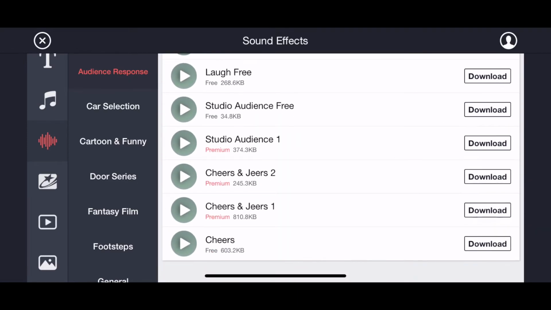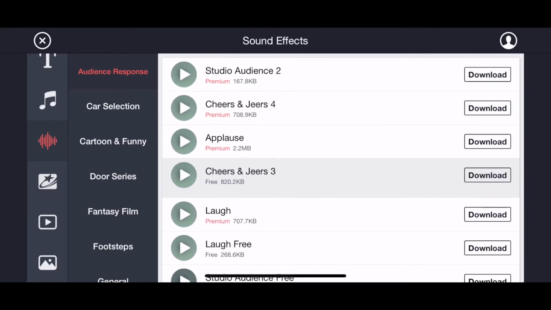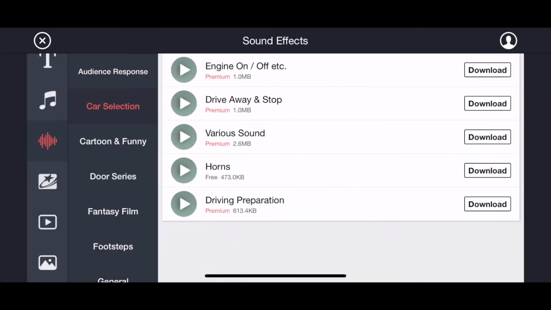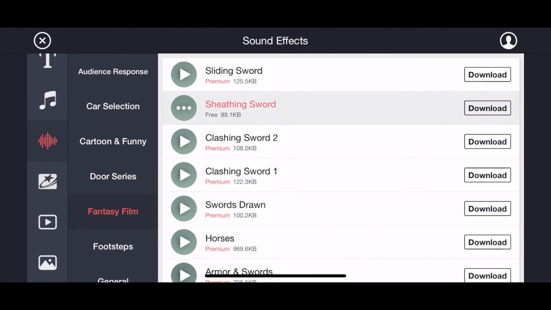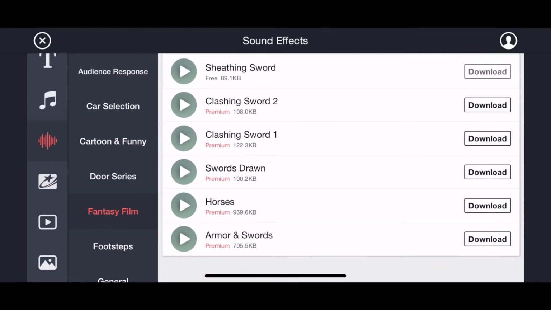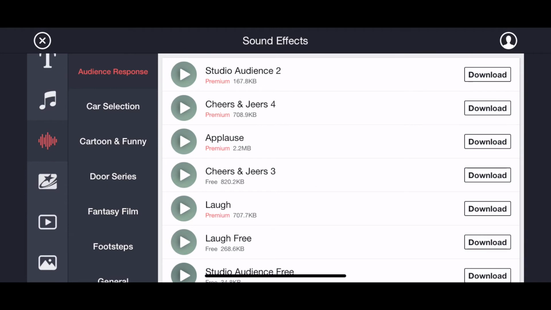So there's several categories. This one happens to be audience response. And then there's other ones. So there's cars, cartoon funny, doors, fantasy film, footsteps, etc., etc. So there's lots of sound effects that you could use. Okay, to play the sound effect, you would just click on it to hear what it sounds like, and then you would download it if you want it.